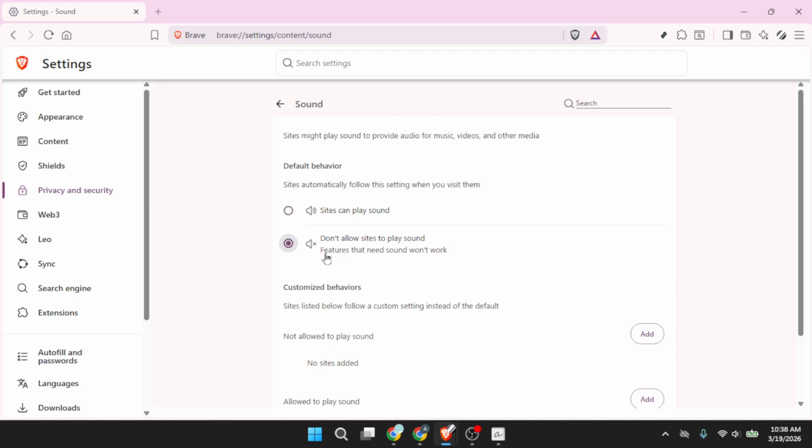A couple of quick notes to help you out. After changing this setting, any tabs that were already open might still follow their previous state until you reload them, so a quick refresh is a good idea. Also, if there are specific sites you trust, maybe a video platform or a meeting tool, you'll find options on the same page to manage exceptions. That way, you can keep most sites quiet while allowing sound only where you need it.